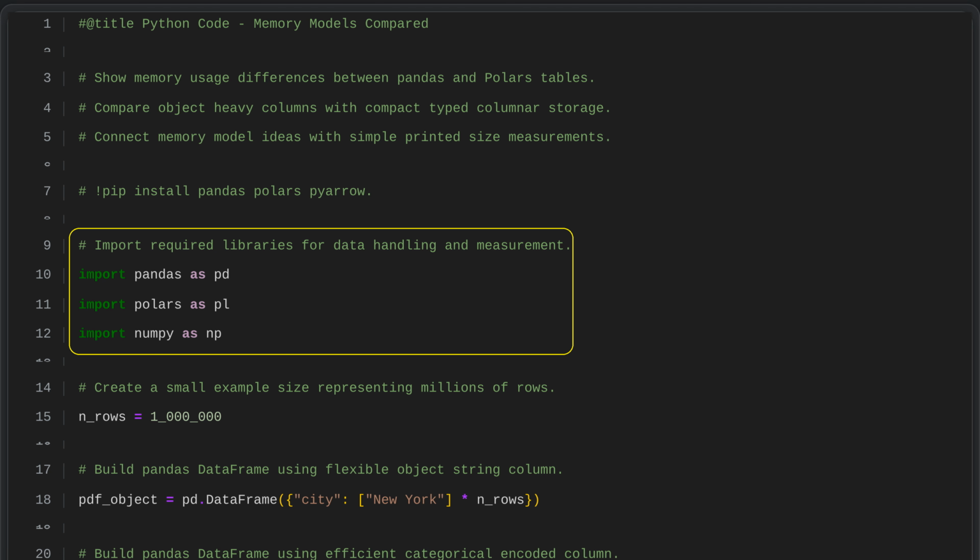We begin by importing 3 key Python libraries that we will use for working with data. Pandas is used for manipulating and analyzing tabular data. Polars is another data processing library, optimized for efficient handling of column-based data. NumPy provides core numerical tools, including support for arrays and many mathematical operations. Together, these imports give us the main tools needed to handle and compare data across different formats and memory models.